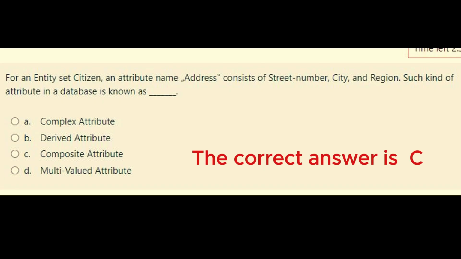Derived attribute: an attribute whose value can be calculated or derived from another attribute, e.g. age from date of birth. Multi-valued attribute: an attribute that can hold multiple values for a single entity, e.g. phone numbers.